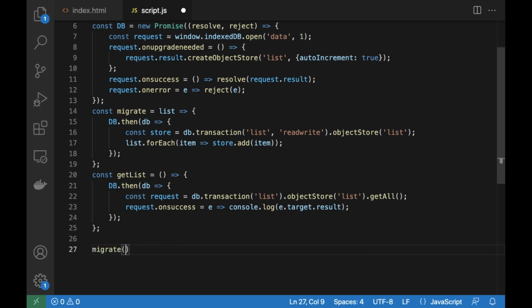Let's check it out. Migrate the list to the database and then get the list.